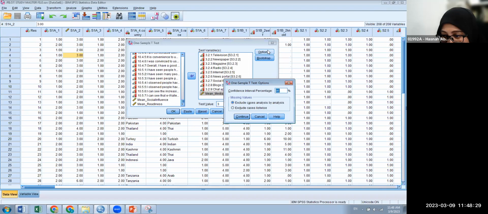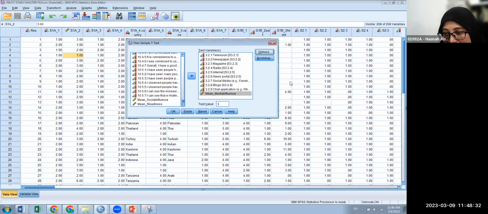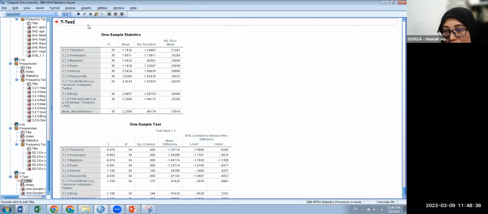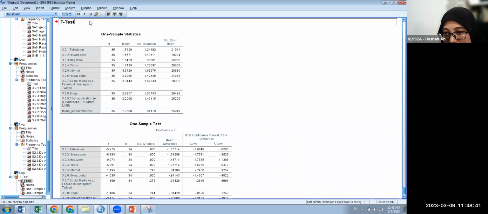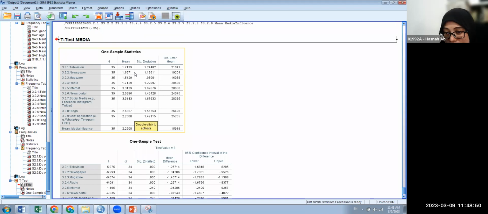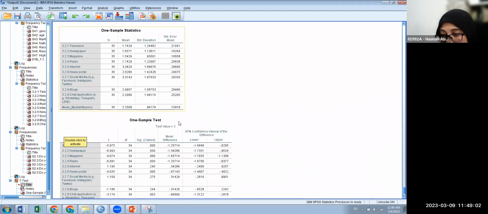Okay, let's check what is in option. Nothing. Just leave it there and then click OK. Test. You can put the name here by double click. T-test for media. It gives you 2 tables. One is one sample statistics, number 2 is one sample test. And below here is a mean.